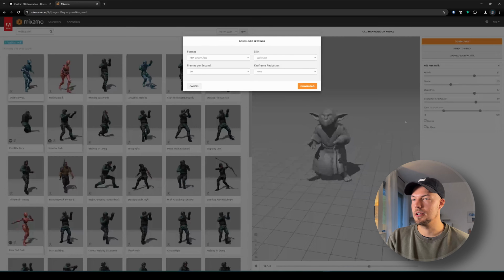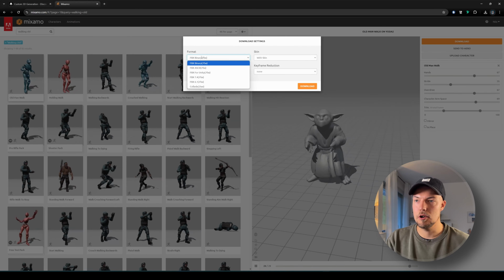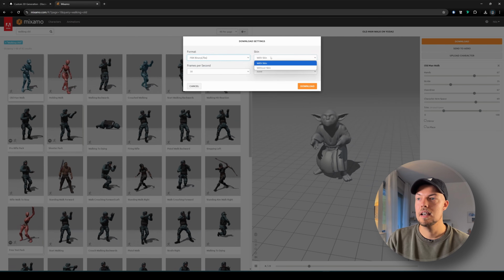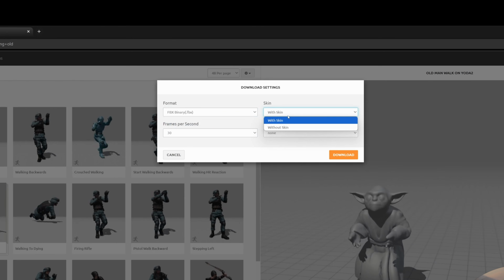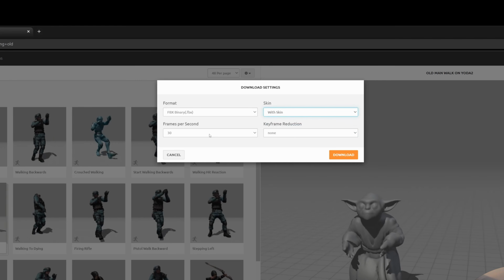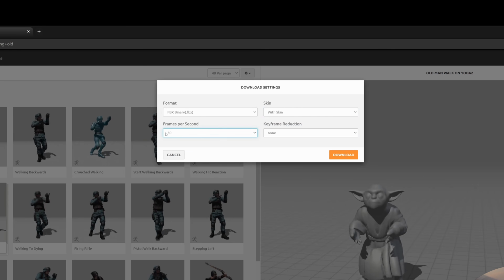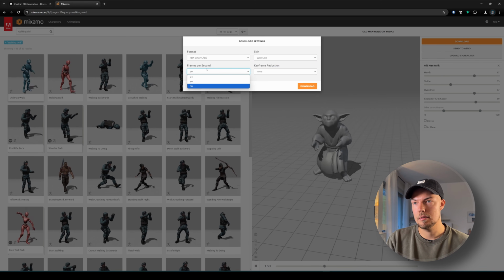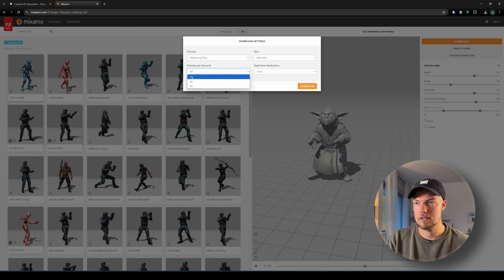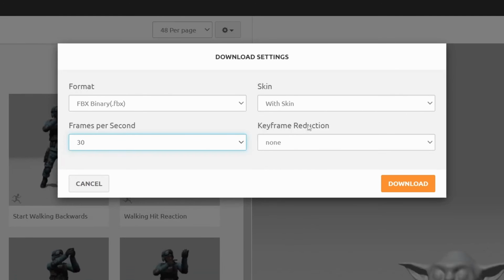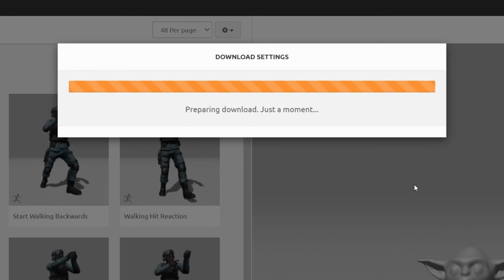And then we can go to download, and to see the format, we will keep this as FBX. Make here sure that you select with skin, so we will keep the texture from the AI model itself. And here the frames per second we will keep at 30, or you can also change it to 24, however you want to have that. And then we can hit download.